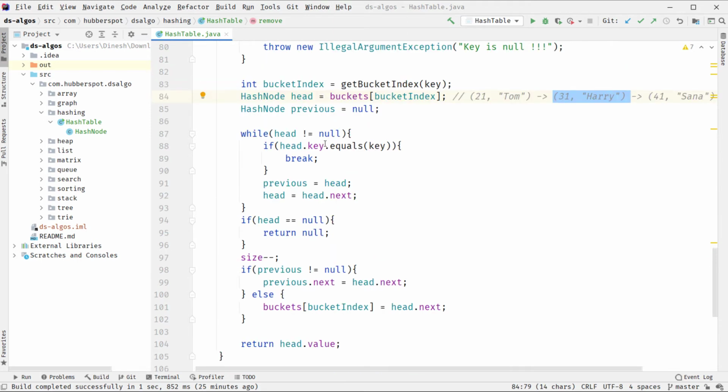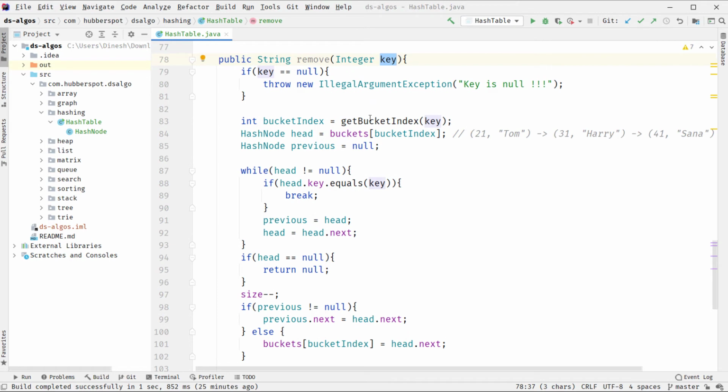So friends, what we did in the remove method, we took the key, we evaluated the bucket index where this key might lie. The starting hash node we denoted with head, we created previous, and at the start we provided a null value to it. And now in the while loop, we tried to compare each and every key with the key which we want to remove, because if we don't compare, then we will not be able to get which node we want to delete. So as soon as we found the key which we want to delete, we break from this while loop and we perform the assignments here.